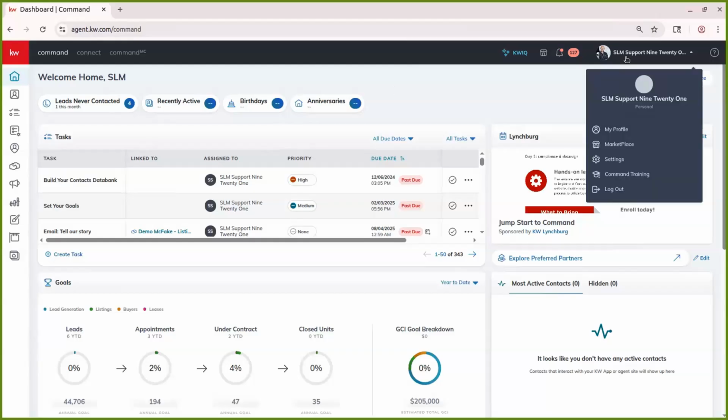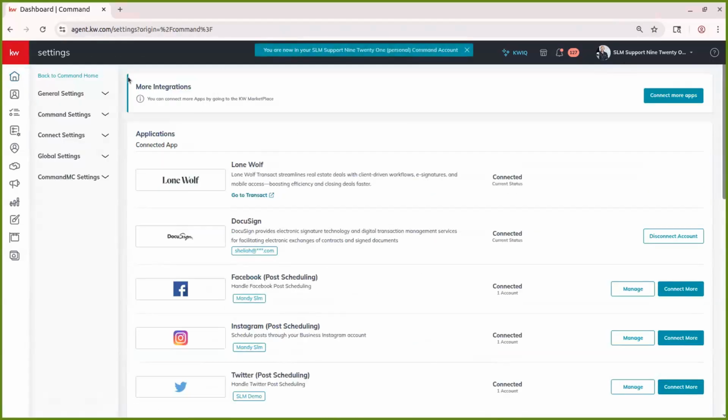If you didn't, you would just click your name and click your settings here, and then you can connect it through here. Again, we have another tip video on that as well. If you are needing to set that up, just check out that tip video and we'll walk you through how to do it over there.